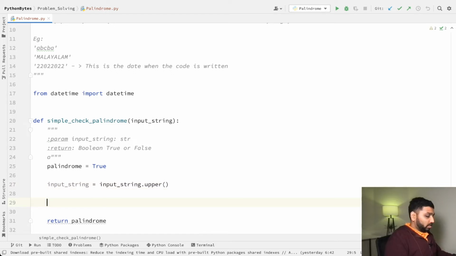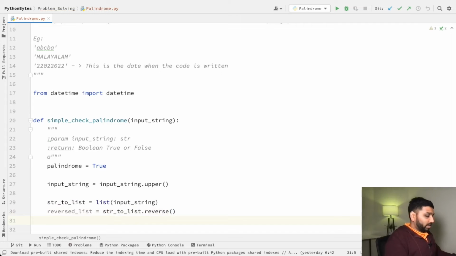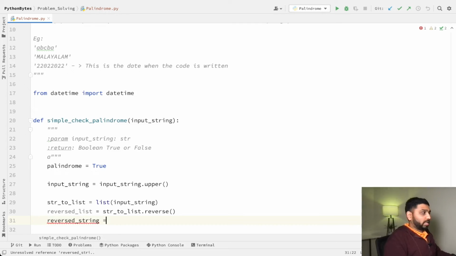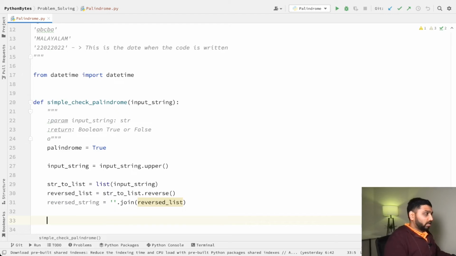And now let us do our string to list operation, where we convert the input string into a list format. Then we reverse this list. We'll create a reversed list with string to list dot reverse. So the list is reversed, and now we have the reversed string that we want, and this is how we'll get it: join reversed list.